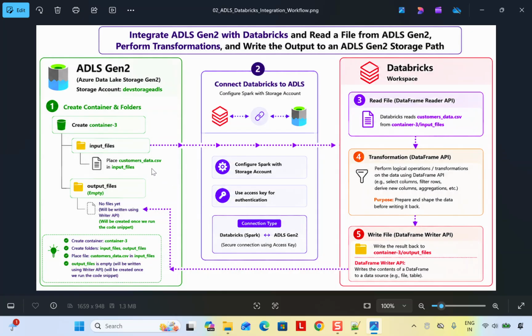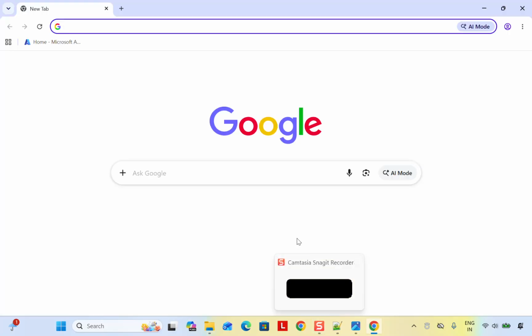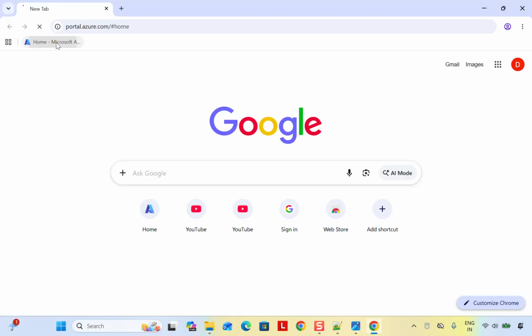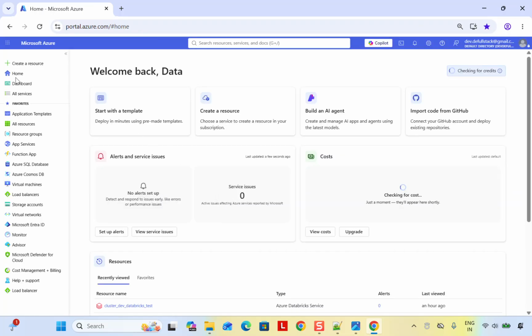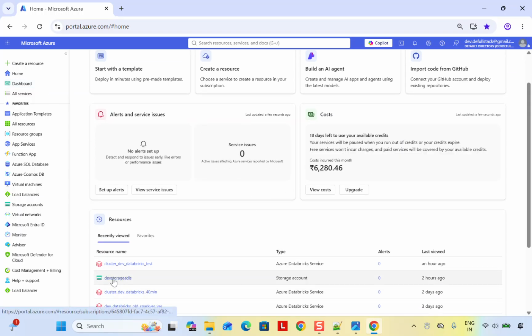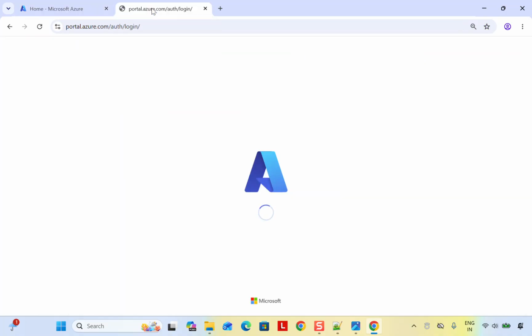So without further delay, let's start the practical from here. We'll be creating a container first in the storage account, and we'll be placing this folder and this file. So let's see how we can do that. Then we'll go step by step to explore, right? So let's go to the Azure portal first, then we'll go to the storage account that we have created already. So now I'm on the home page of this account, right?